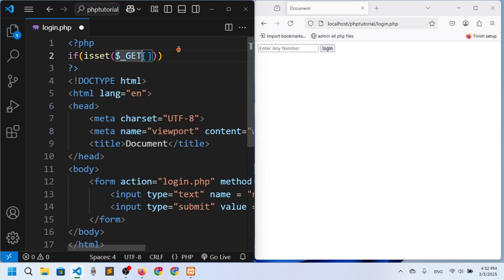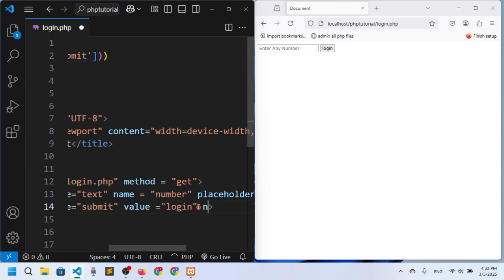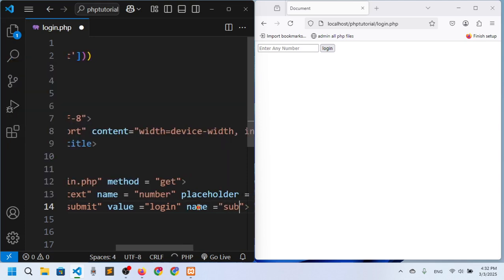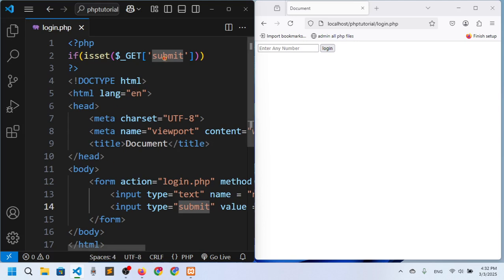So I will say if isset dollar underscore get submit. Okay, because I have to set here a name for the button. Without a name I cannot access the button. So I have to set a name here, and let's name it submit. You have to keep the same name here.